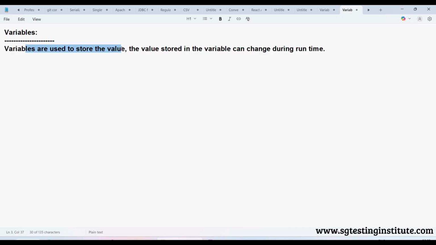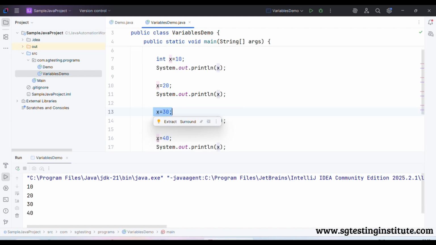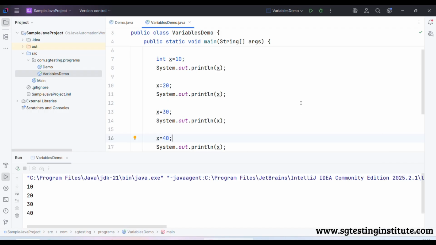Variables are used to store values. Yes, currently we have declared one variable called x. It is storing the value 10. The value stored in variable x is changing. At this stage the value changes to 20, at this stage to 30, and at this stage to 40. So the value stored in a variable can change during the runtime. Yes, this is represented by a variable.